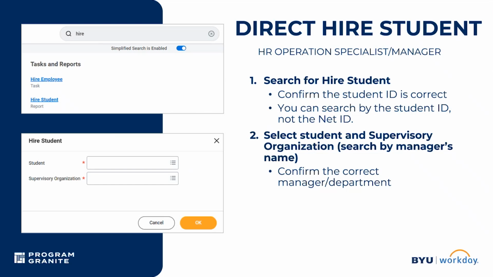So your net ID is still used for identity management and logins. It is not used within Workday. Once you get in, it's gone. It doesn't need it.